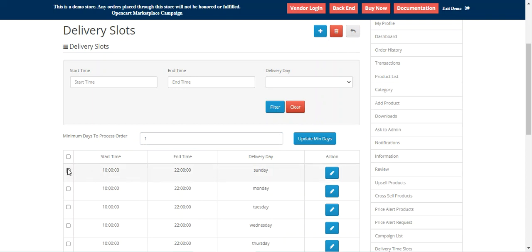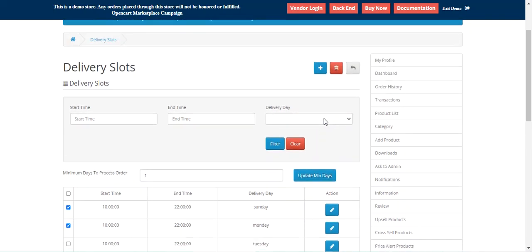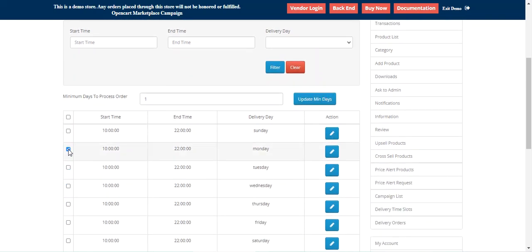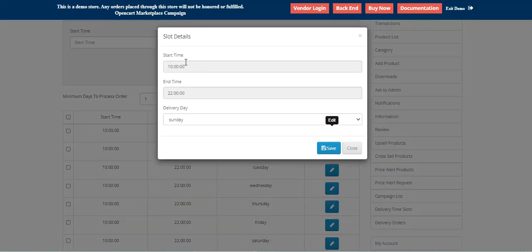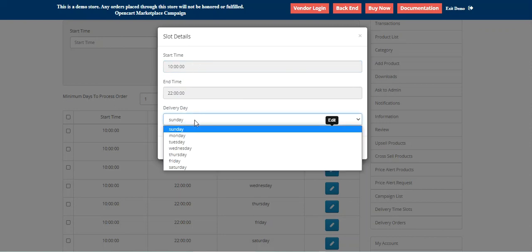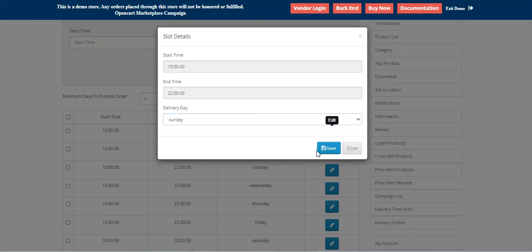And from here they can basically delete any of the created delivery slots by selecting them and tapping on the delete button, or they can edit any of the created slots by tapping on the edit button for a particular slot, and they can change the start time, end time, and can choose the delivery day for that particular slot itself.